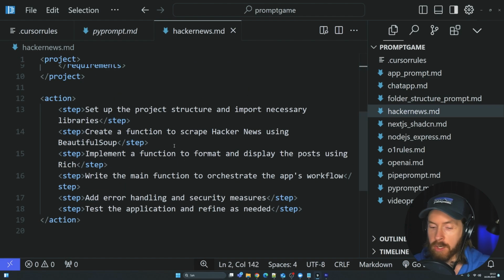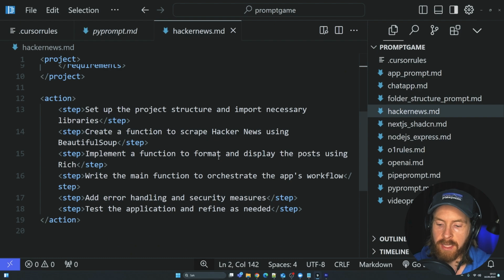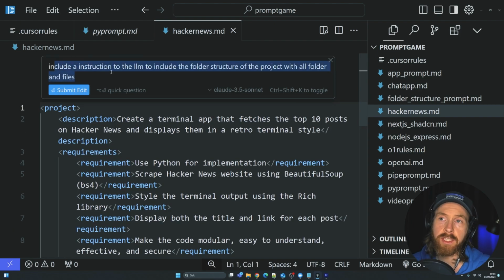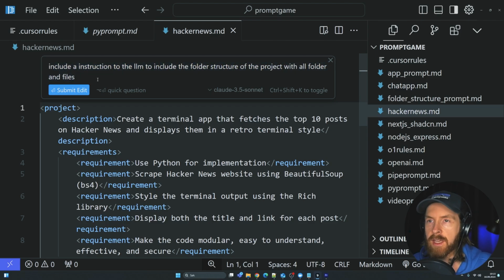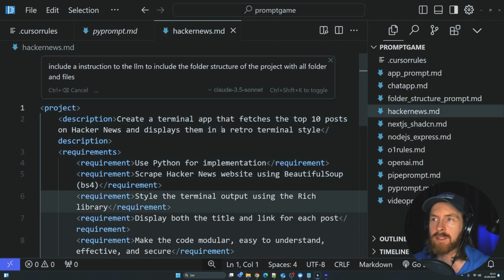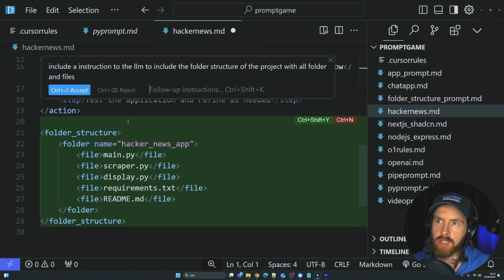Let me open a new Cursor window here and test this prompt using OpenAI o1 mini. I see I forgot to add something I've been focusing on lately. So let me select all this and include an instruction to the LLM to include the folder structure of the project with all folders and files. This is something I've been playing around with lately because with o1 we have this big 64K output token limit, so it's super easy to recreate the folder structure using the Composer feature. You can see we added a folder structure.